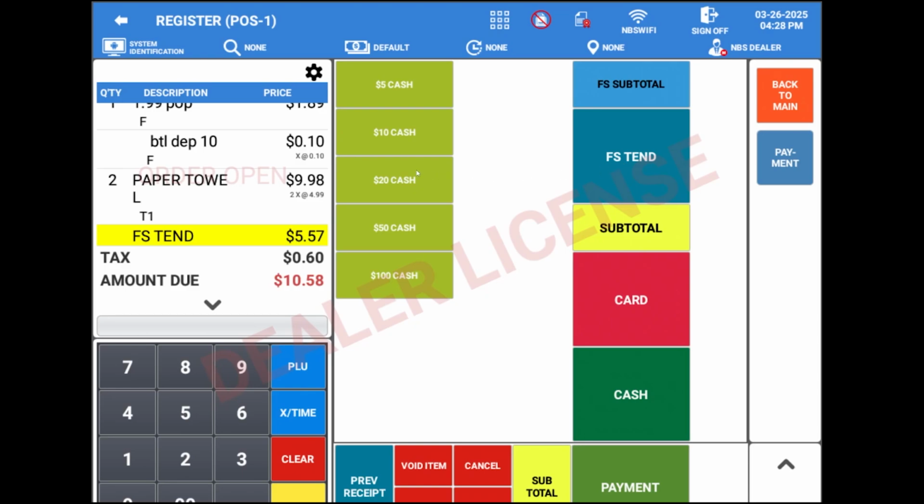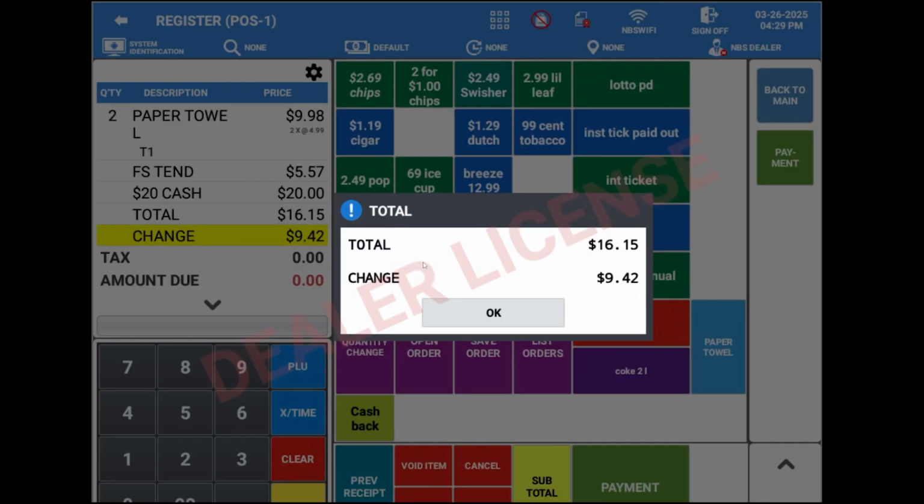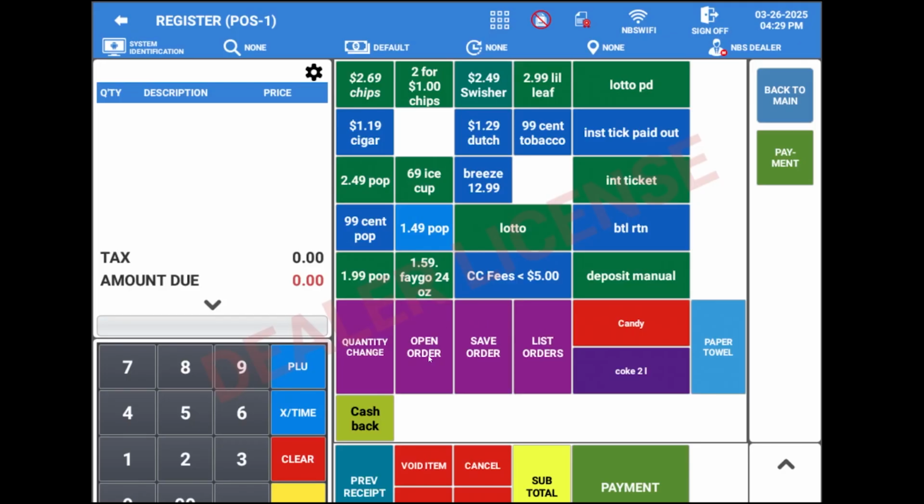Then you can see here we still have $10.58 left on that transaction. So we're going to pay for that with cash. I'm just going to hit the $20 speed tender key. There's your change. Okay, and that ticket is done. That was one transaction, and we were able to split it off between what was eligible for EBT and the rest we paid with cash.